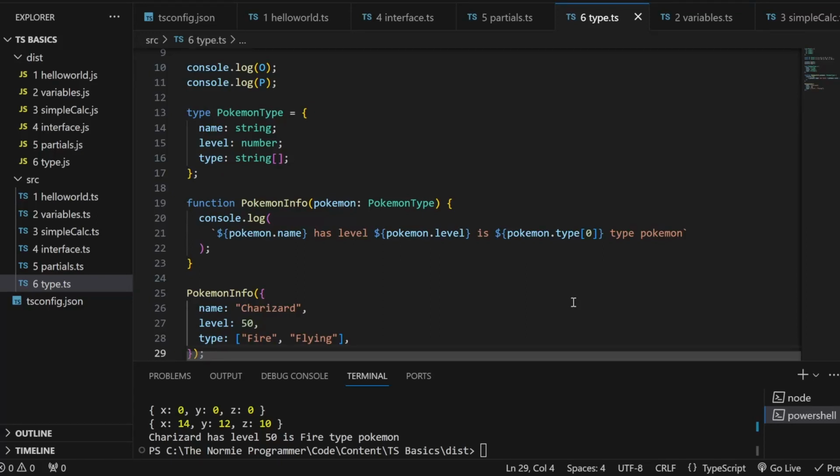So, as of now, we have discussed interfaces and types. Now, in this video, we will discuss generics, which is a lot more powerful.